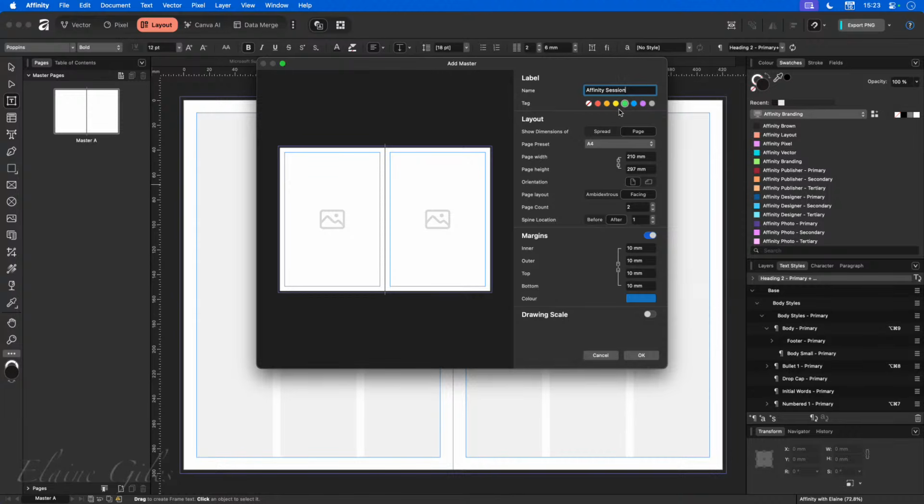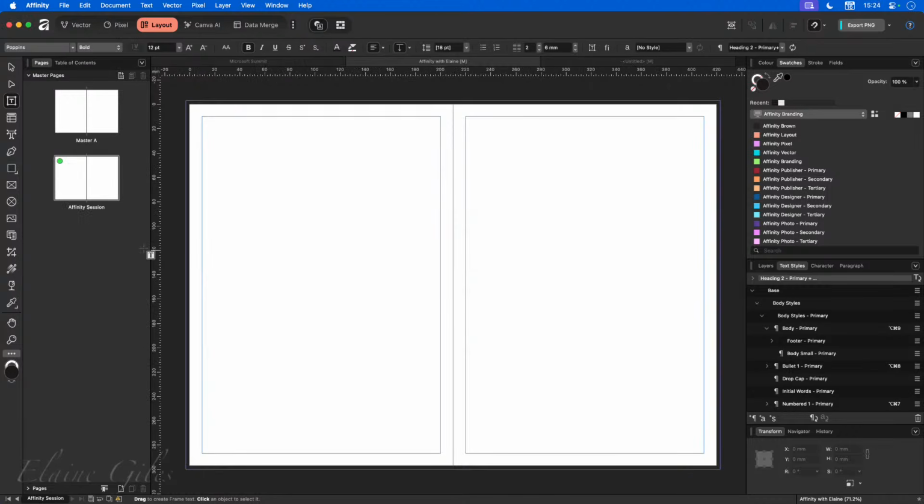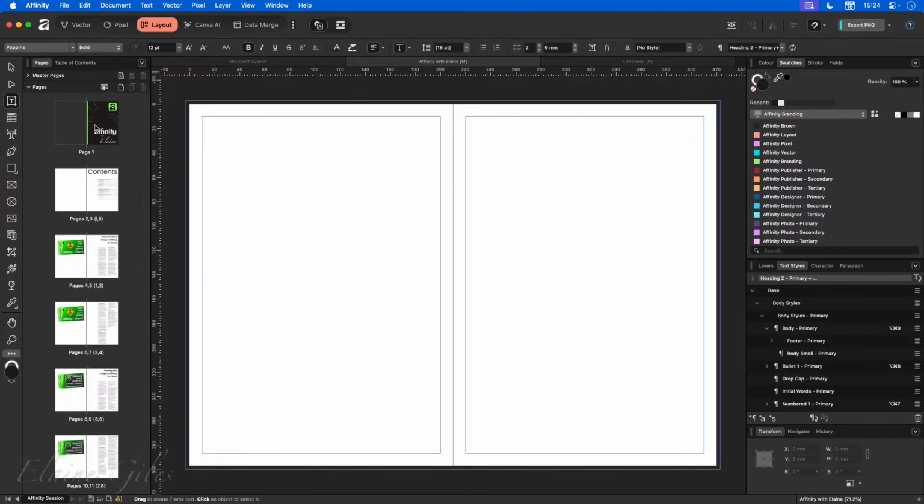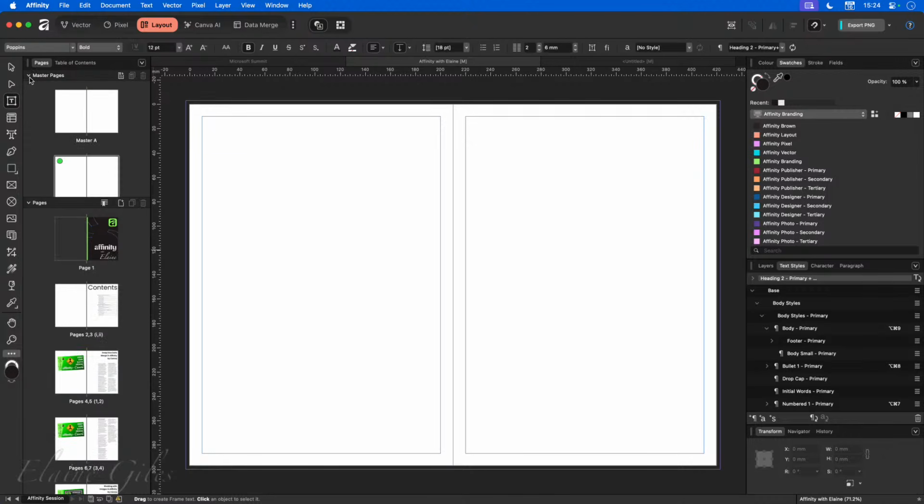I've given it a name, I've given it a colour. You don't have to give it a colour. I will show you where that comes in. But other than that, I'm going to click OK, and I'm going to have another master. The green dot is shown in the top left corner. That's where that comes from. And we can now fold that up, go over here. It's not applied to any of these pages. Now, there is a master applied to these pages, but it was Master A.